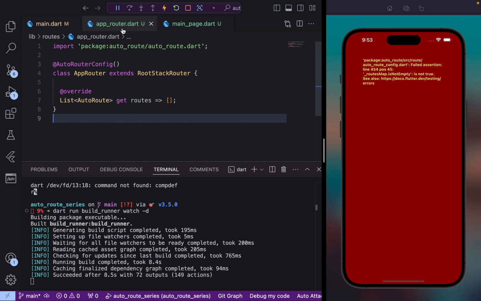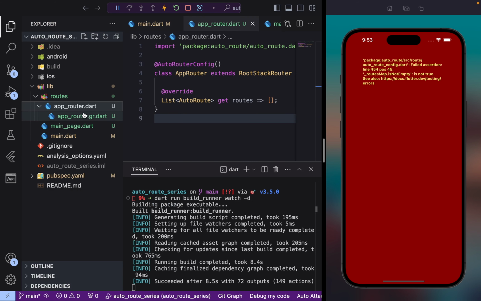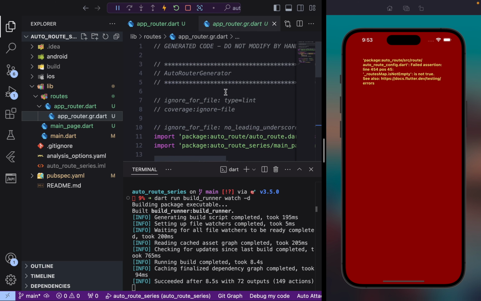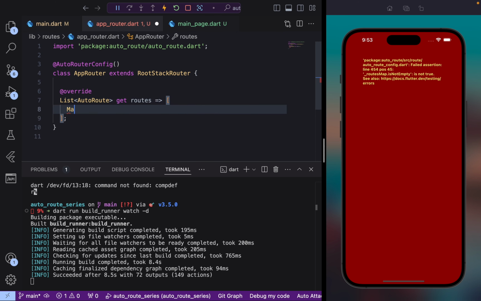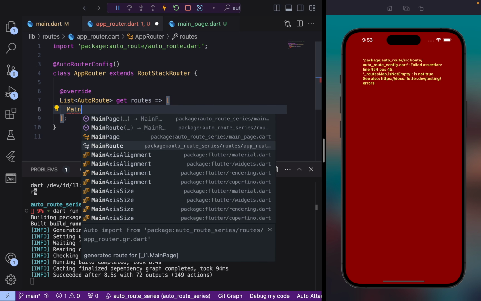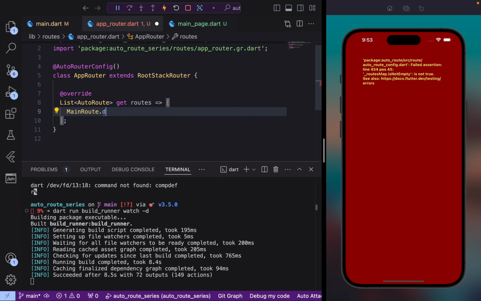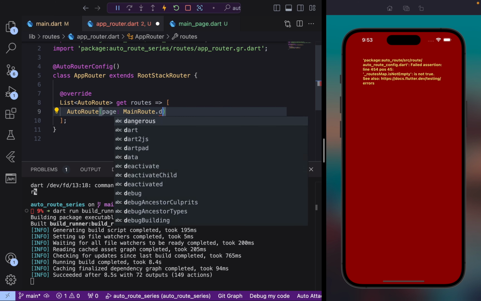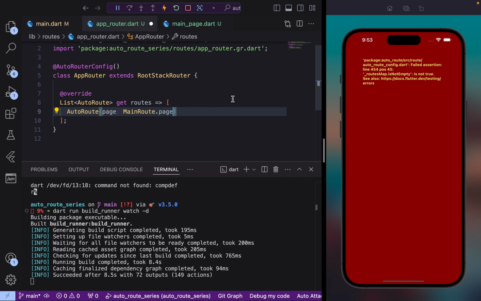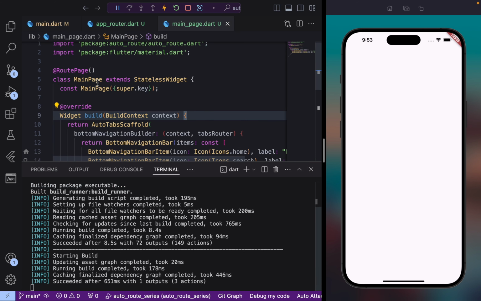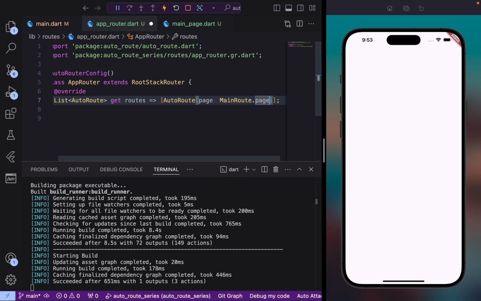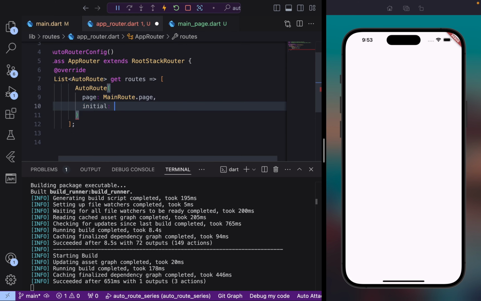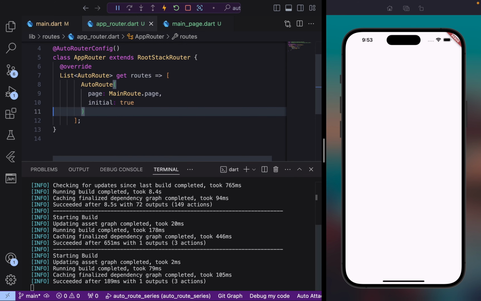Okay, so now you can see we got a generated file here. This is the generated code. Now in the routes, we can define a main route. Okay, we have to use AutoRoute and you can say MainRoute.page. By default, it replaces Page with Route. So now we can say this page is our initial page.